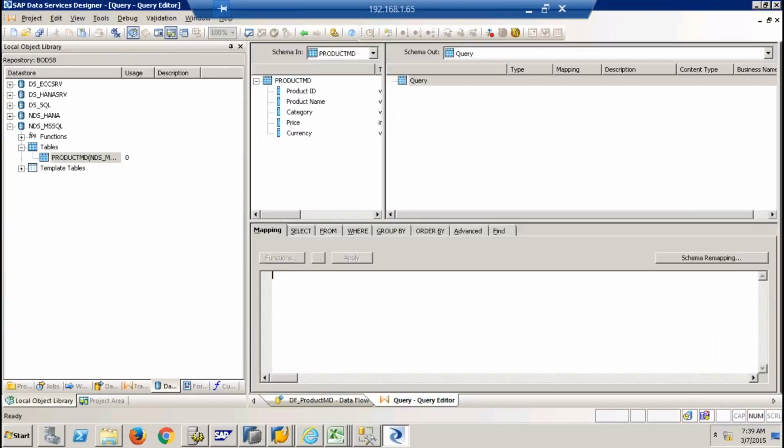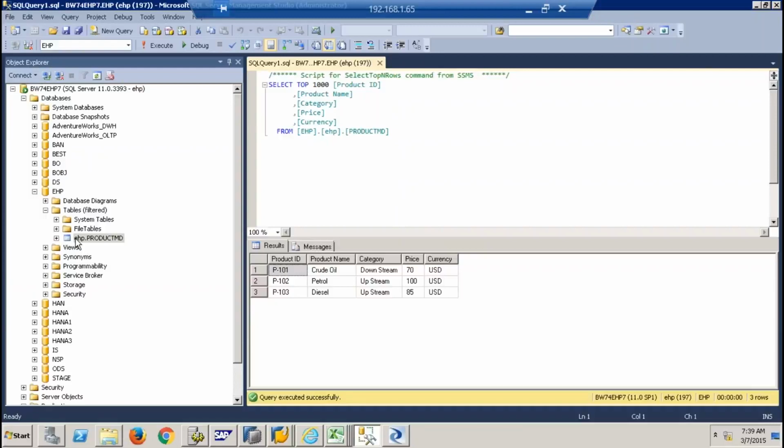Sir, one doubt here, what is meant by owner while importing the table? In the SQL Server database, you see EHP dot product ID, so it always has some owner. In SQL Server, they have a concept called owner. You should always refer to the table with the owner name, owner name dot the table. Usually we refer with schema dot, I mean namespace. In SQL Server you have database and owner, so it could be slightly different. Okay.